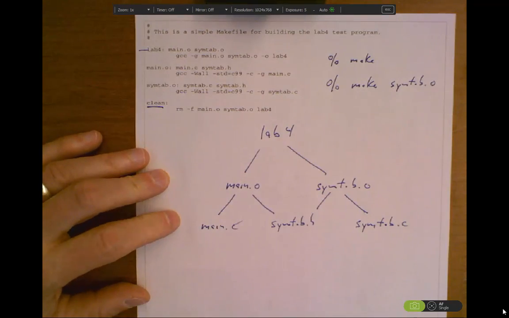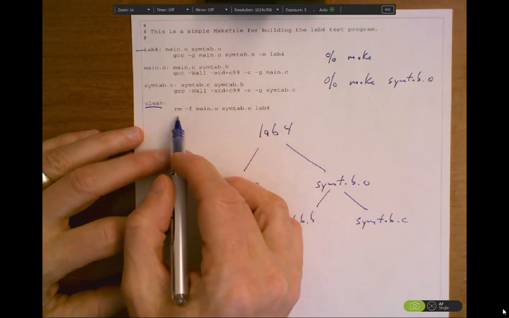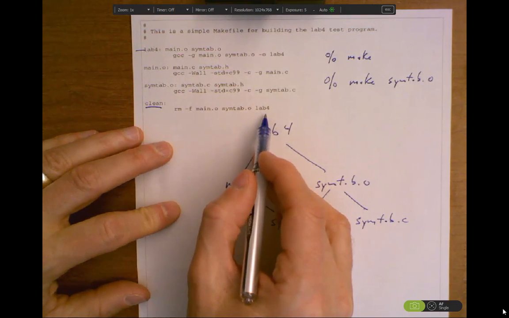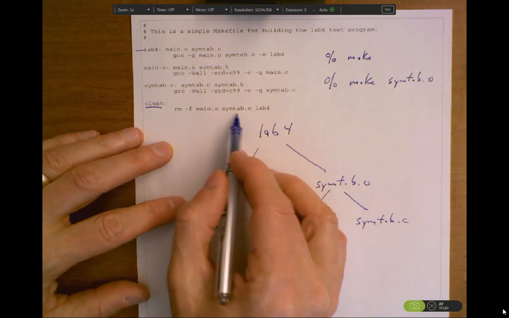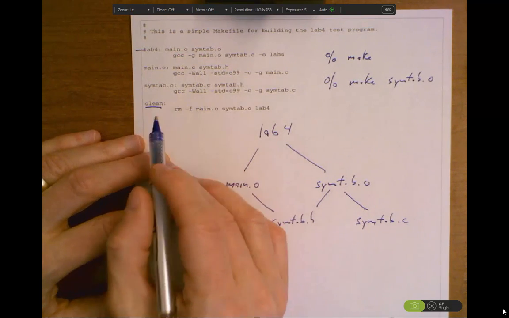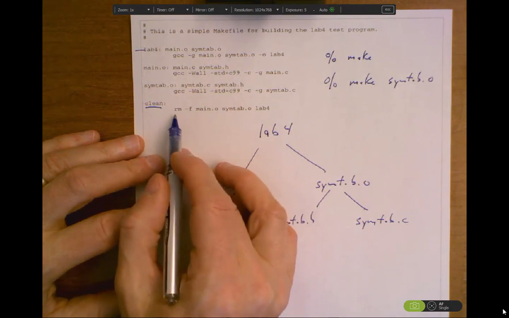Usually Makefiles have a rule for clean, which actually is not dependent on anything, and all it does is clean up any temporary files. So in this case, it removes the executable and the object files. Clean will always run because you don't produce a file called clean, so the system always thinks you need to run the action.